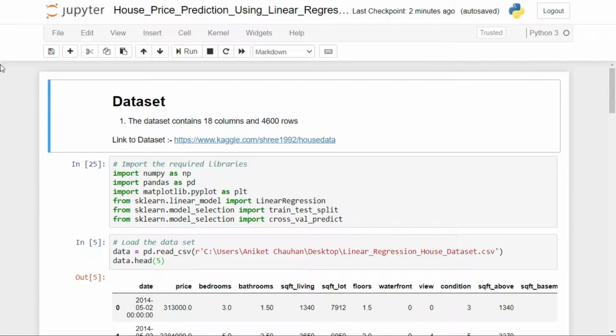In the last few videos, we have studied linear regression, the training process of linear regression, and the working of the gradient descent algorithm. We also have seen the effect of learning rate on the training process of linear regression.